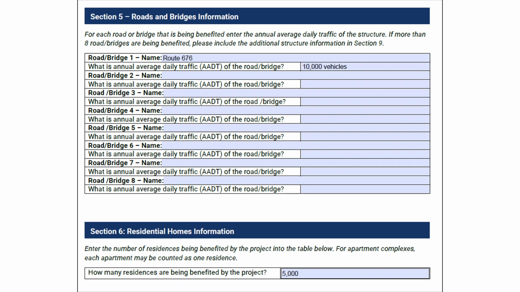Under Section 6, estimates of households protected by the project are entered here. This is a number of housing units. Enter the number of residences being benefited by the project into the table. For apartment complexes, each apartment may be counted as one residence.